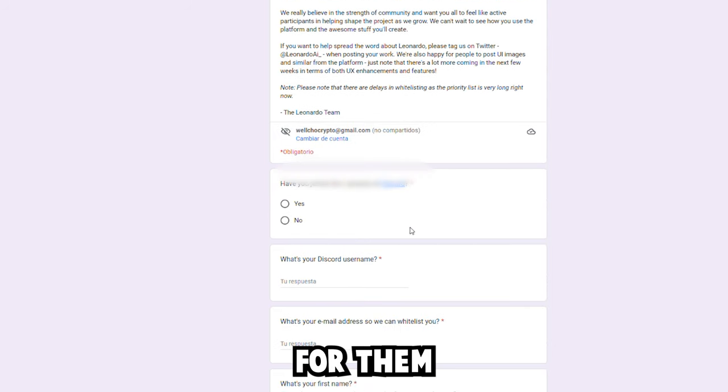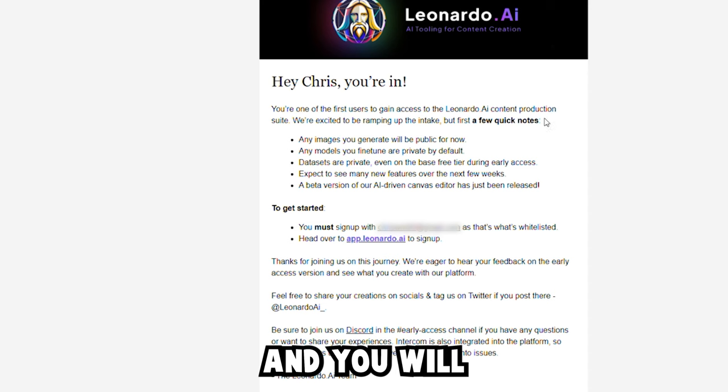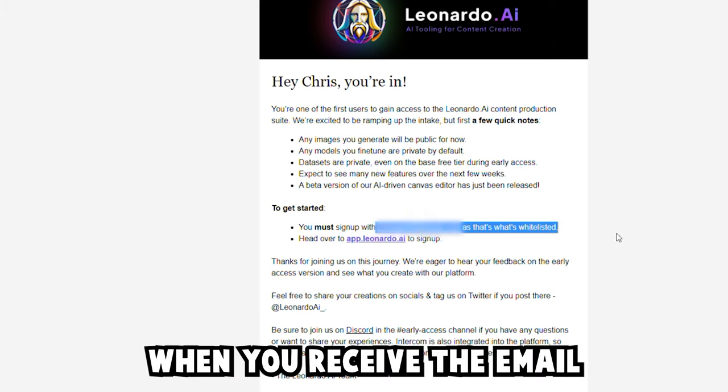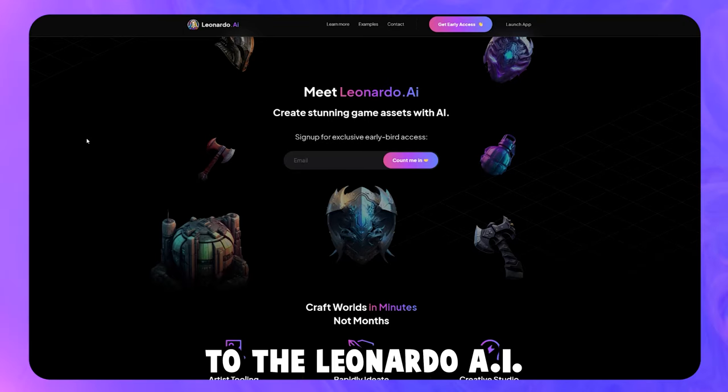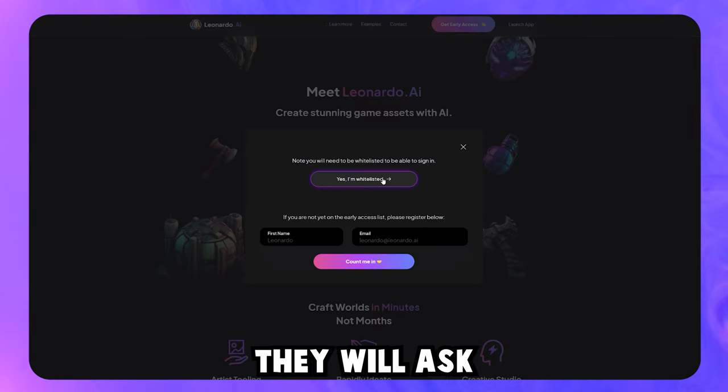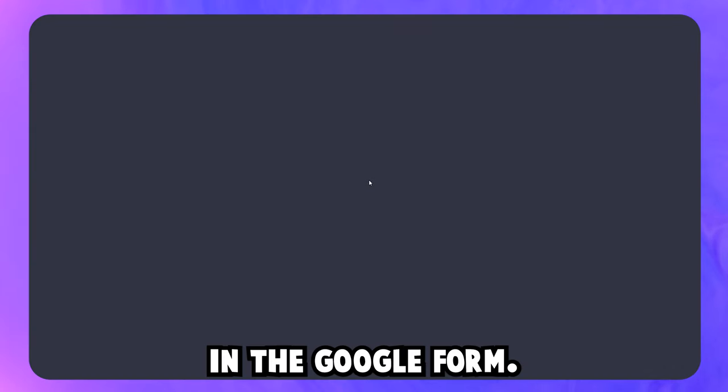It will take up to a day for them to approve your application, and you will receive an email when your email has been whitelisted. When you receive the email that you have been approved, go back to the Leonardo.ai website and click Launch App. They will ask for the email that you provided in the Google form.